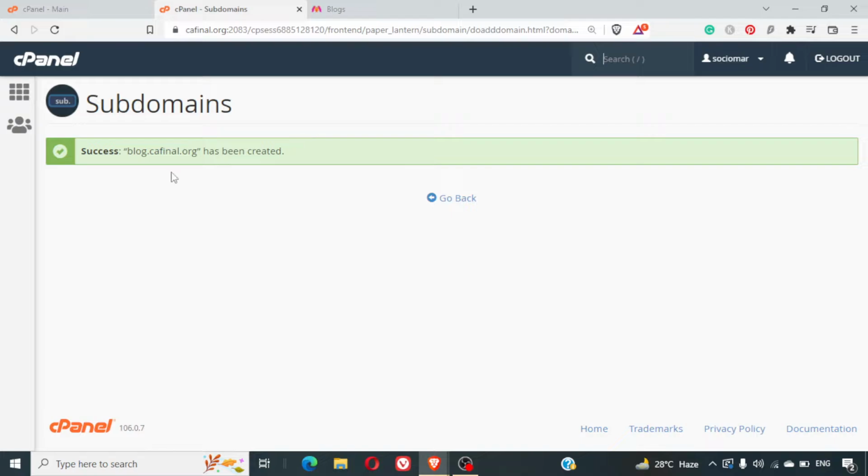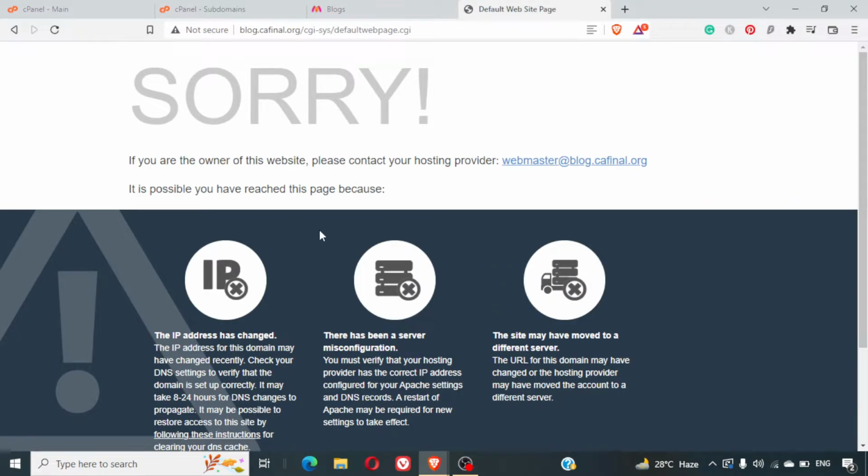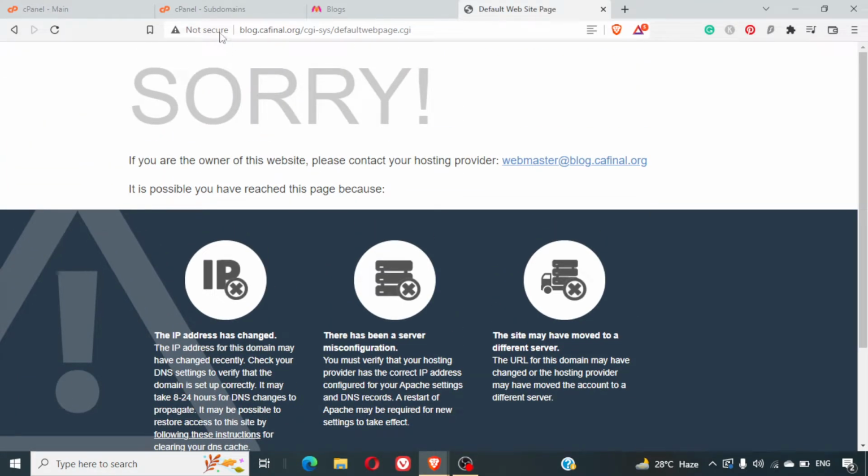Once it's created, the next step we can do is quickly verify whether this has been created successfully or not. So I'll just move here. I click on blog.cpanel.org, and yes, we can see the default page. Here we can see the cPanel page. So this has been created.